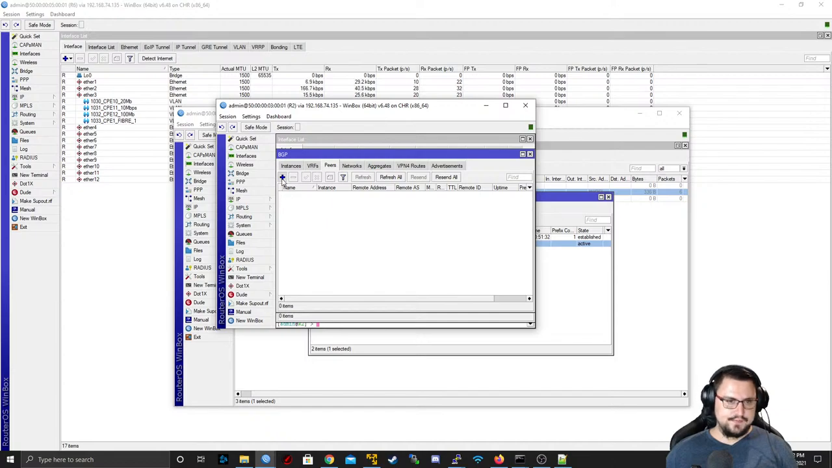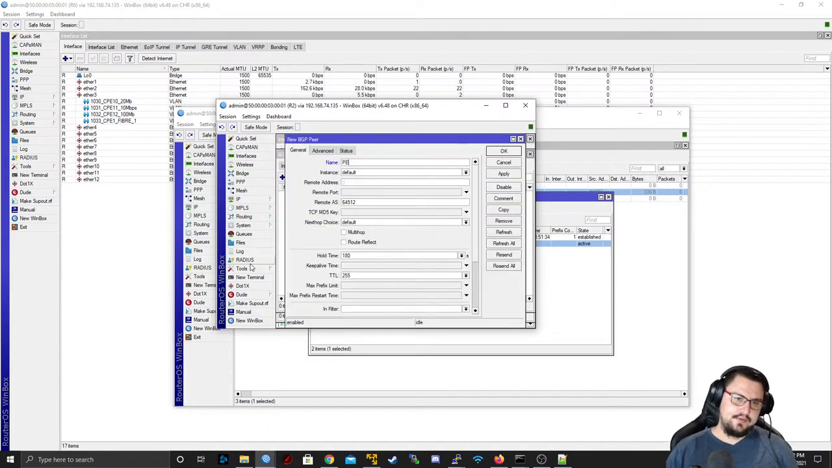We'll hit OK. We'll go into our routing BGP. Let's add our peers. So our first peer will be peer to R6. Our instance will be the AS65000. Our remote address will be 9.9.9.6. Remote AS65000. And very important, we are now going to tick route reflect. So this will turn router 2 into a route reflector for router 6.